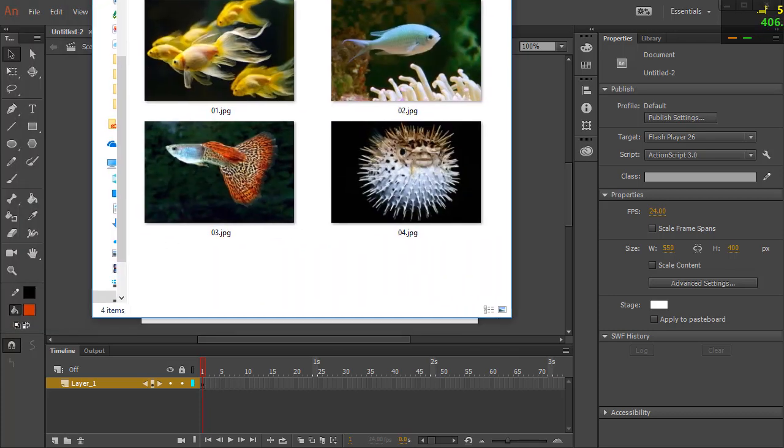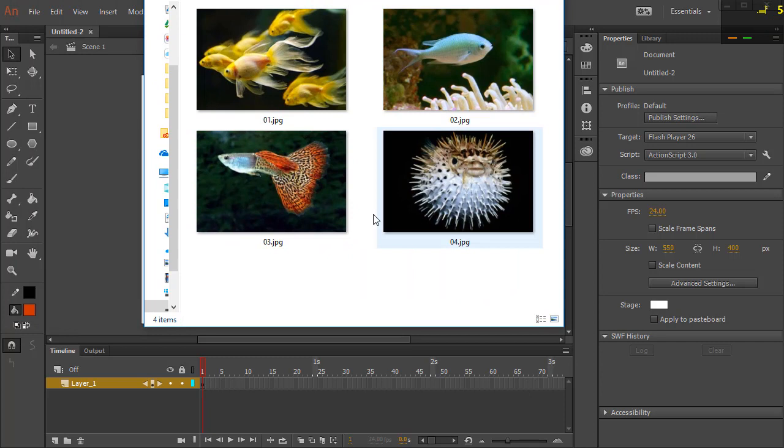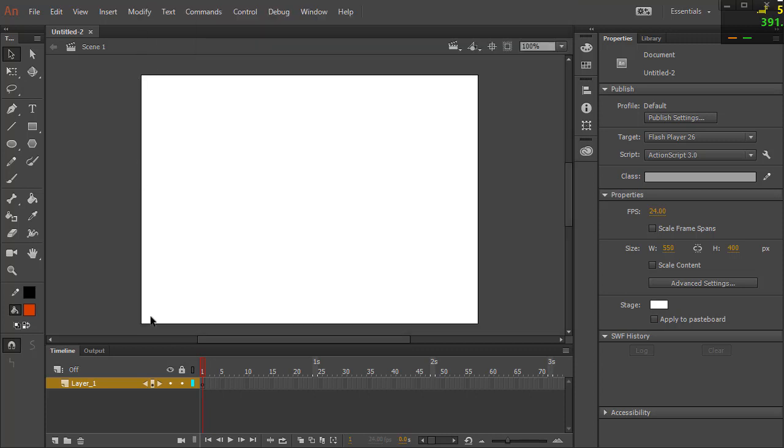So I have these 4 pictures here. We have different types of fishes. And you also need to make sure that the dimensions of each of these pictures are the same. In my case, it is 600 pixels by 400 pixels, and all of them are 600 by 400. Now, if we have 600 by 400, then we also need to make sure that our drawing area is big enough to accommodate that picture.